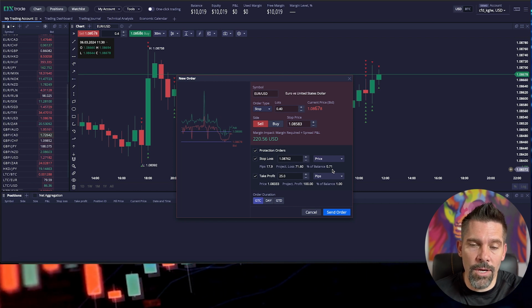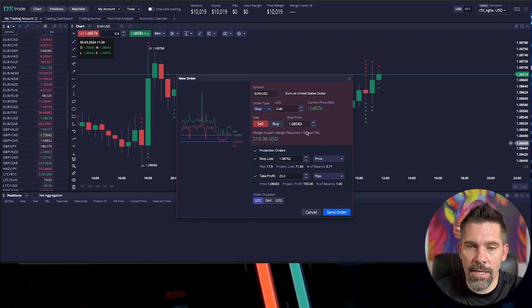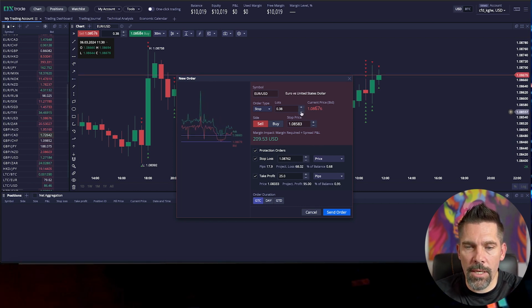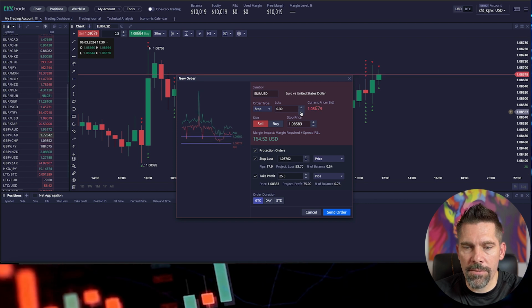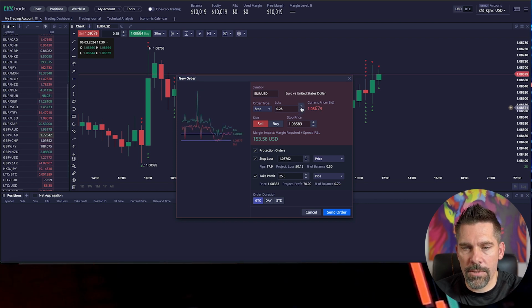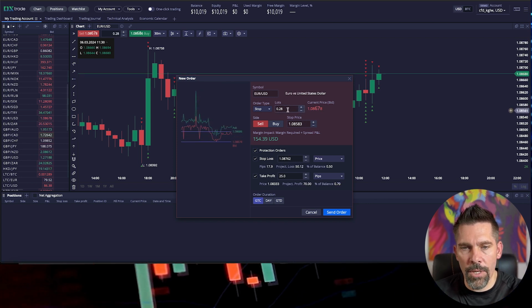So if I say, okay, I want to only risk 0.5, I then will just go down with my lots. I go down until I hit that 0.5. There we go. Sometimes it might not be exact. So there we go.